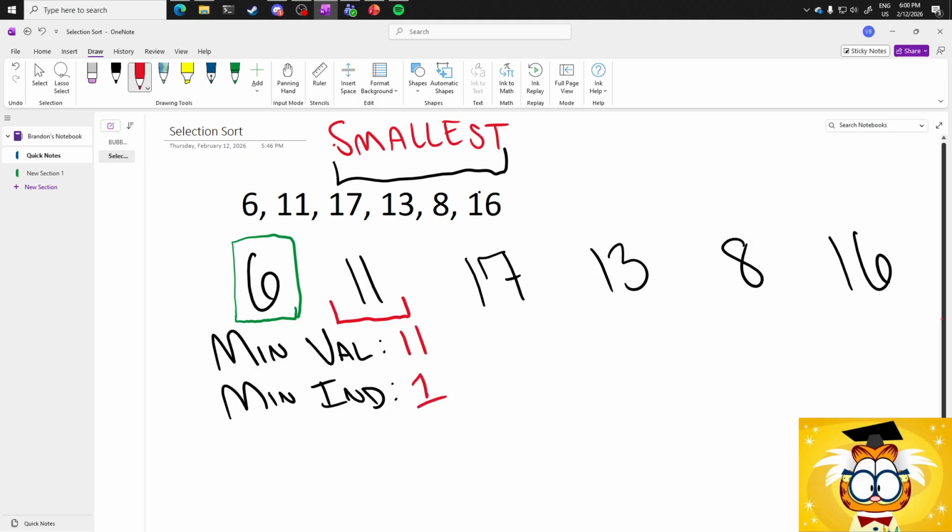Now we walk down the array just the same. We say, is 11 greater than 17? Nope. Is 11 greater than 13? No. But 11 is greater than 8. So we need to update what our minimum value and minimum index is. So we're going to go ahead and scribble. And the minimum value is 8, and the minimum index is 4.